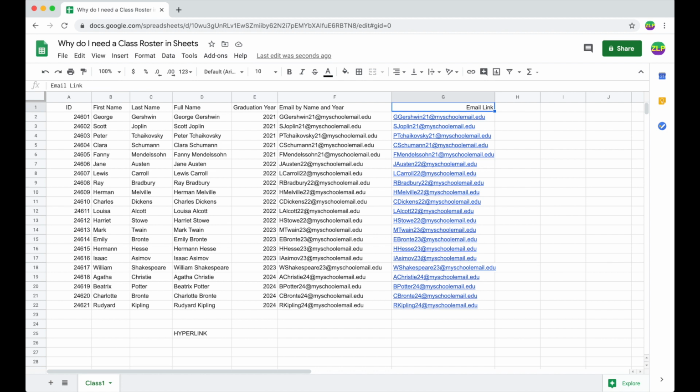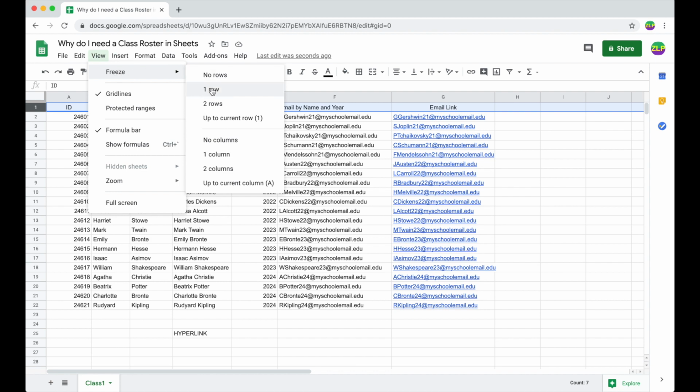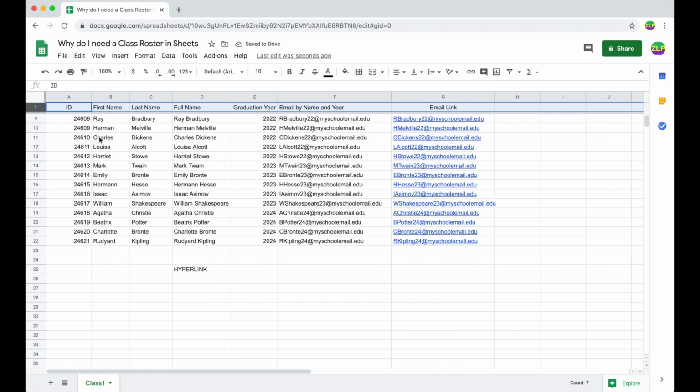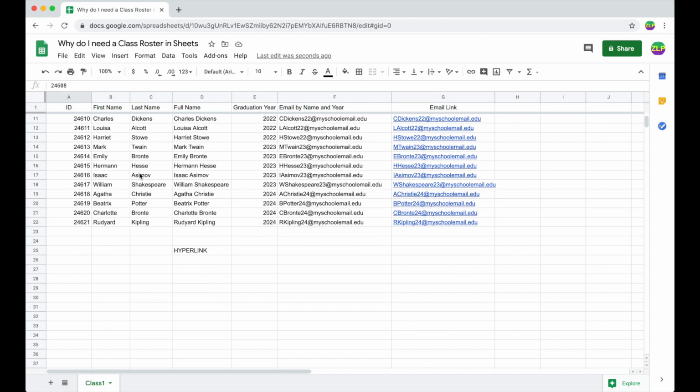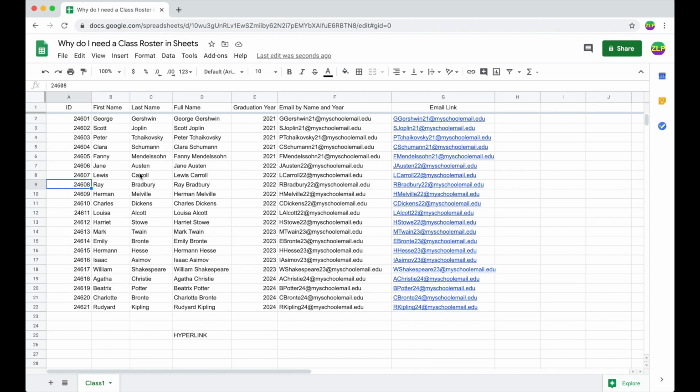Another reason we want to have a class roster in Sheets is the functionality of being able to sort things. Let me make this look a little nicer. I'm going to put this here in the center. Now I'm going to highlight this first column, go to View, and freeze the top row. If I scroll up or down, you'll notice that the header at the top is still there. That's a nice feature that makes it a little easier for viewing.